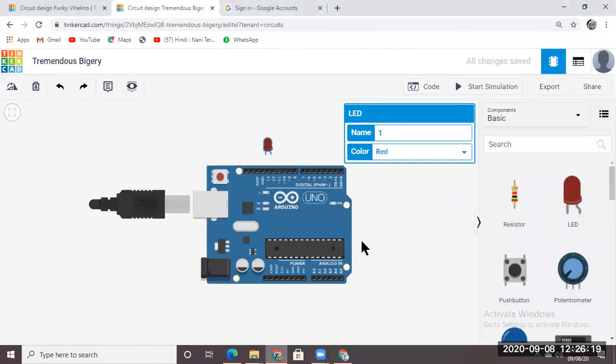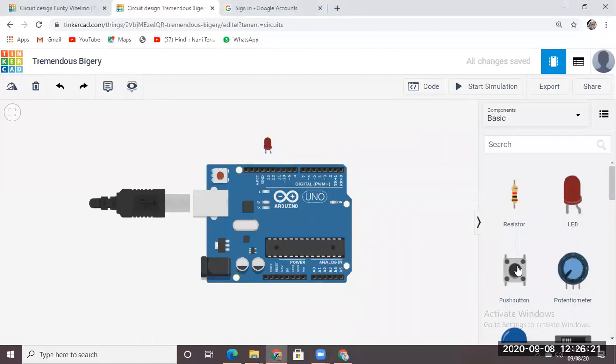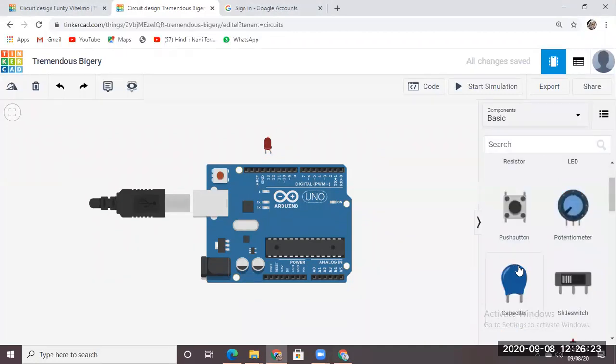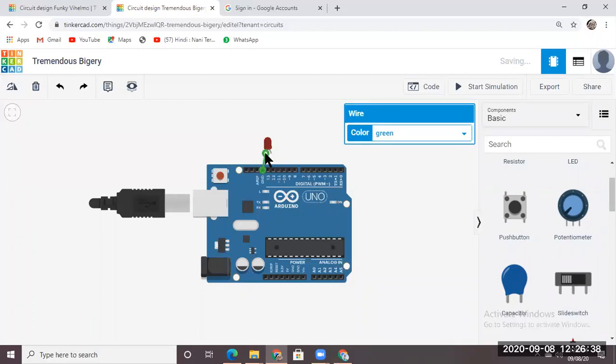I'll explain again. We will do our programming using this Arduino board, and then we will connect our LED. How do we connect our LED to this board? The left part, that is the cathode, goes to GND. First click on the left pin and then click on the GND.